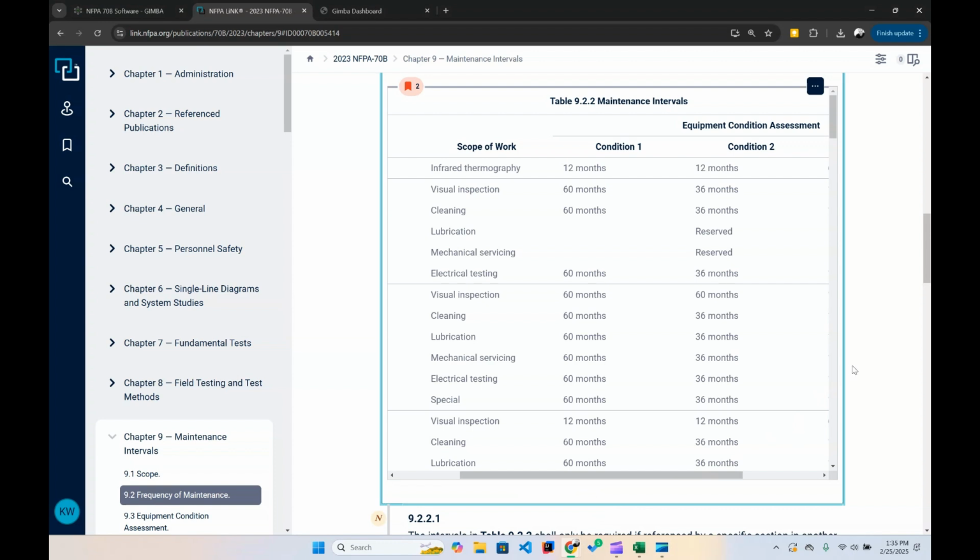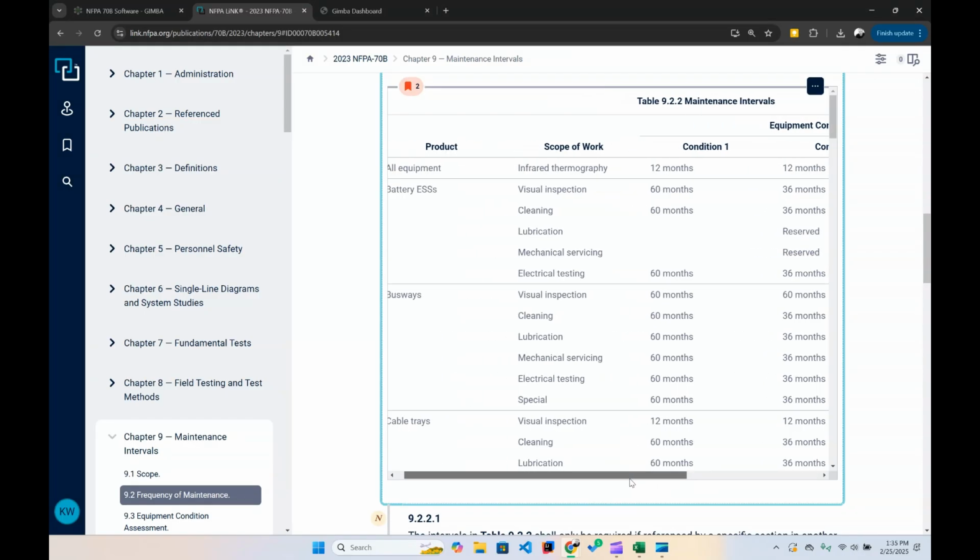This is a quick video on how the Gimba application handles and satisfies maintenance intervals based on different condition types and device types. So this is the actual NFPA 70B documentation. And if you see in this table 9.2.2, you have a list of different scopes of work. And of course, these are based on given device types.